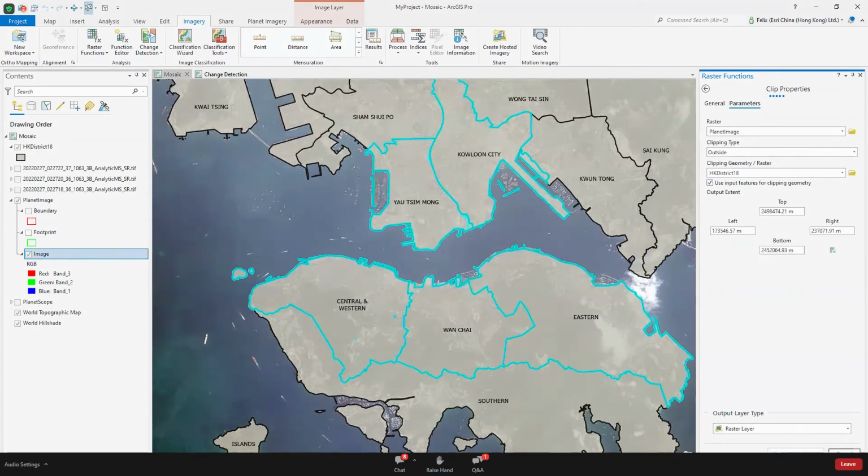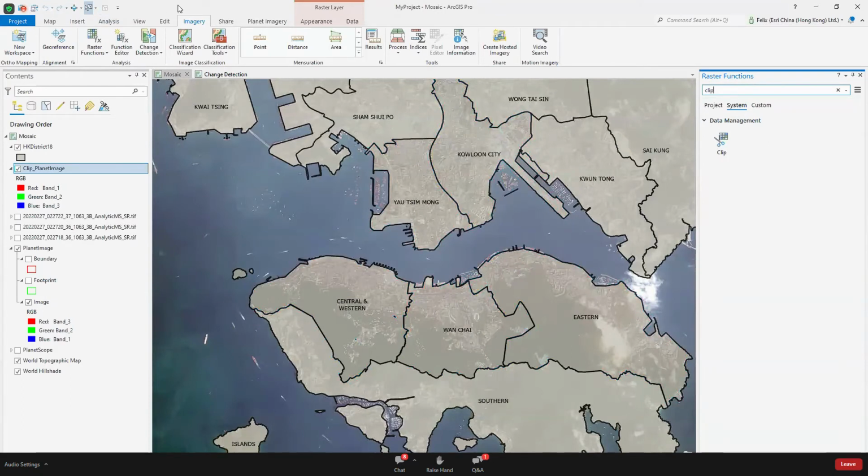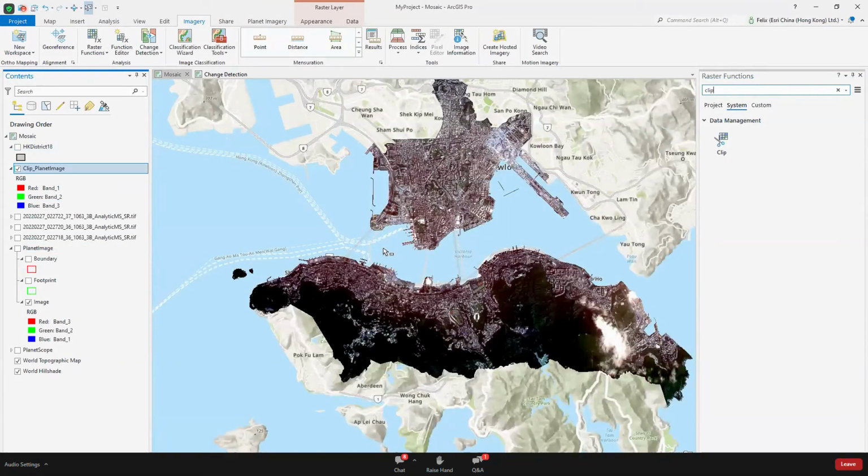By clicking Create New Layer, a result layer will be added on the fly in the map contents. This result is not stored on the disk, but is just for our visualization and analysis. We can see that the imagery has been extracted just within the shape of our selected polygons.